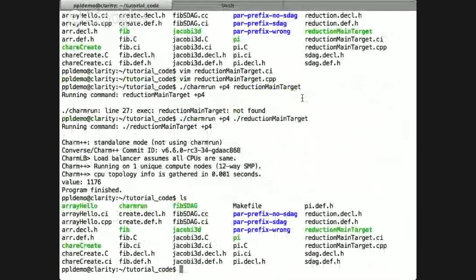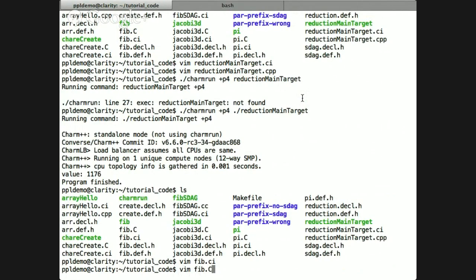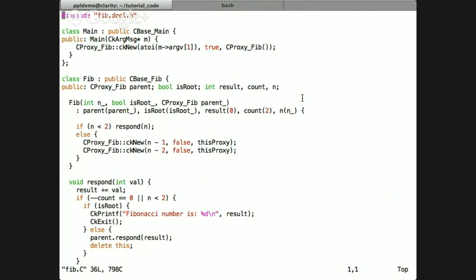Yeah, so if we look at the code then, here we have our CI file, we have our main chare, and then each fib object takes the number it wants to compute, a Boolean saying whether or not it's the root of the tree, and a proxy to its parent, and it also has this respond method. And if we look at the C file, at construction, if n is less than 2, it's just going to respond with n. Otherwise, it creates two new proxies, telling them to compute the subproblems n minus 1 and n minus 2. Those two proxies are not the root of the tree, and it passes its own proxy so they can communicate back.